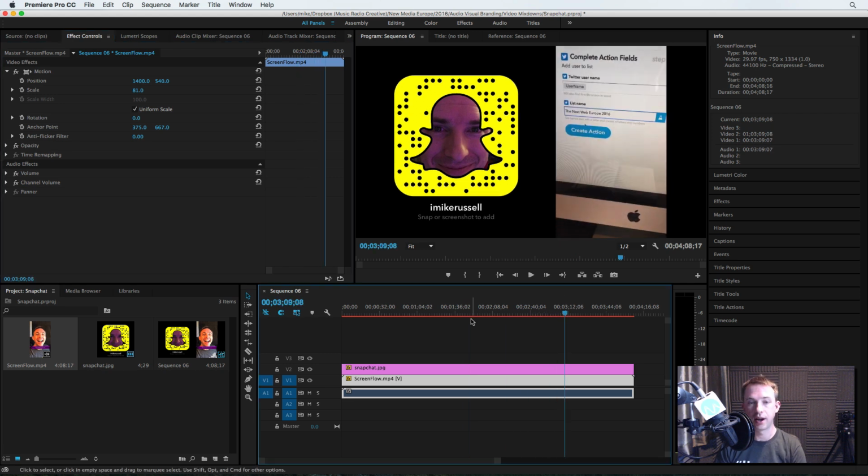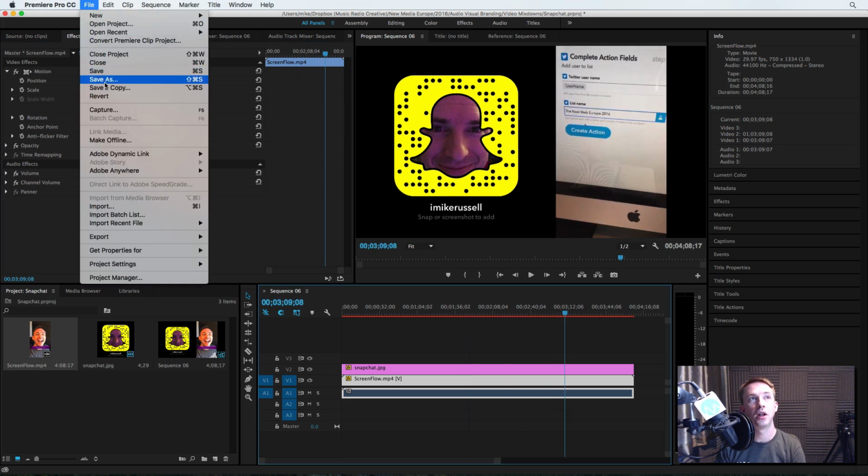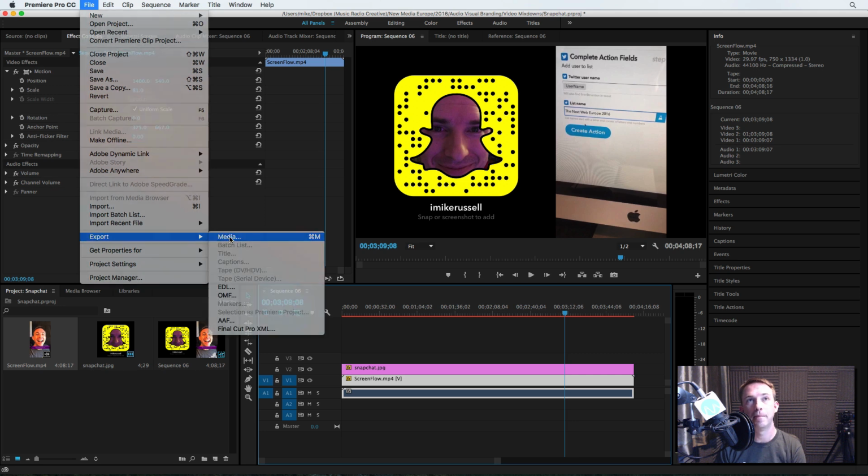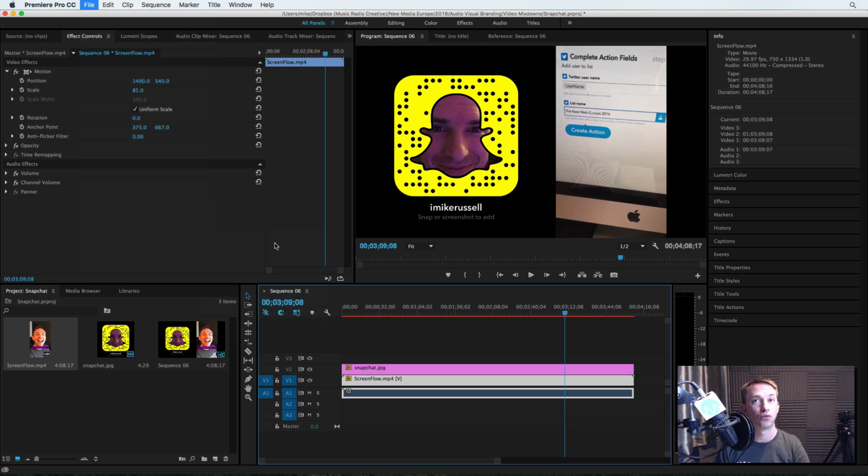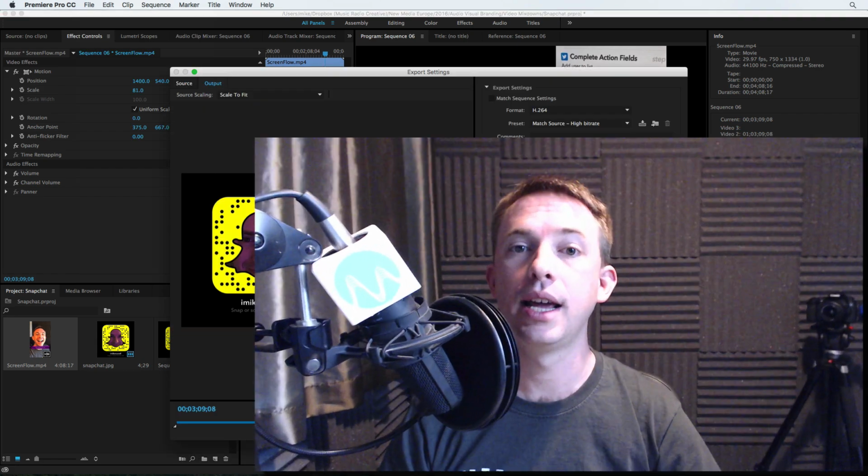All you need to do now is just go to File and then Export Media. And then it's ready for you to mix down into a video file. Really as simple as that.